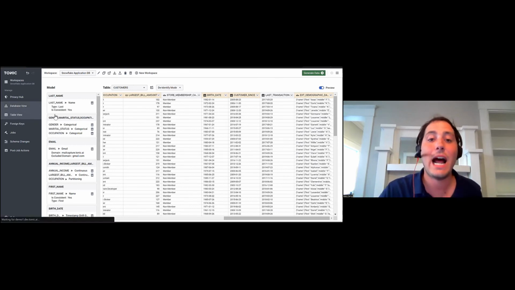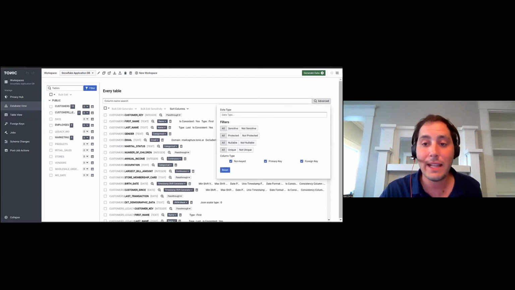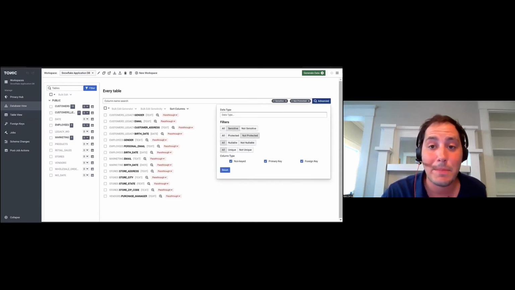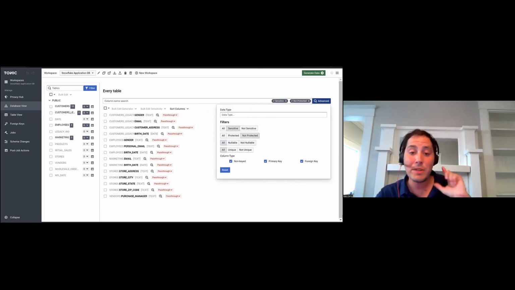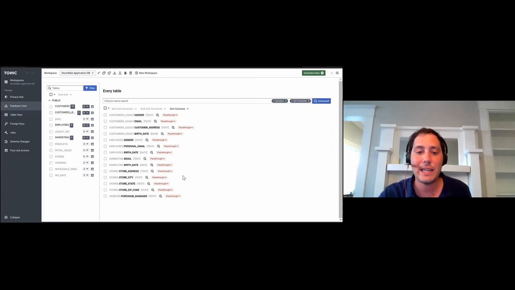everything. The way that I like to do it typically is to use the advanced search here, filter on columns that have been marked as sensitive but are not yet protected, right? These are the columns that we know have PHI or sensitive data or PII, et cetera, and we have not yet added transformations to them. So I typically treat that as my to-do list.